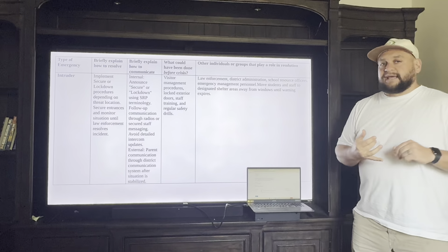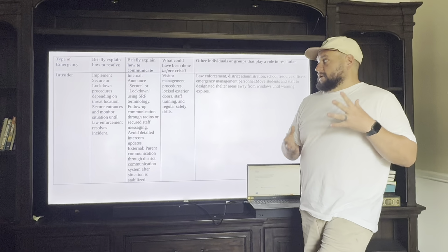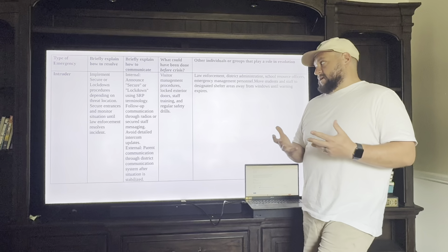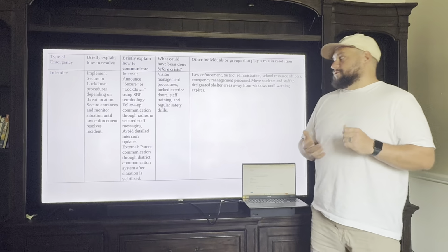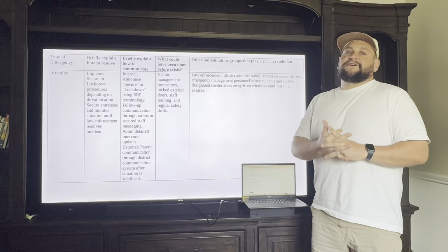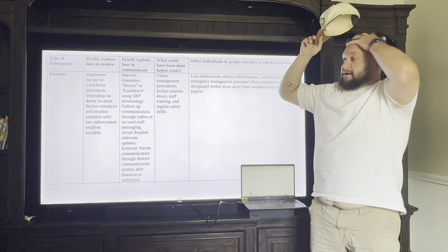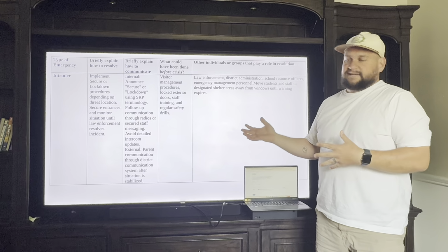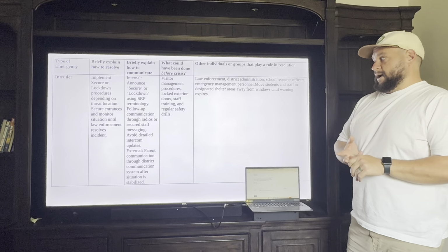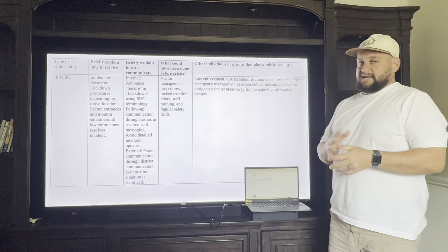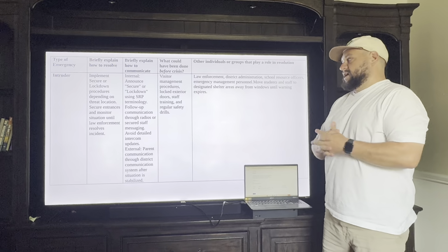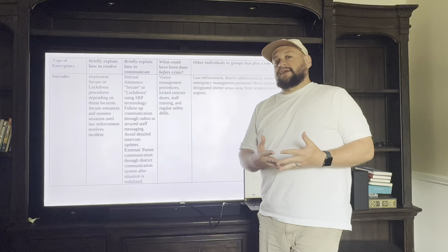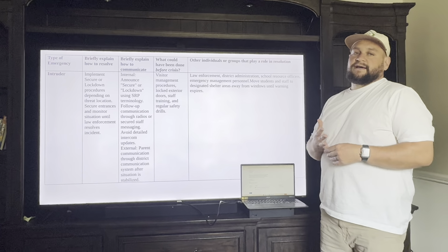Now, how we would communicate this is internally, we would call the secure or the lockdown using that SRP terminology, and we would do this over the intercom system. We want to follow up communication through radios and secured staff messaging. If it comes to a lockdown, I'll touch on this later about exactly how we would get out of that. But in a secure, we could just call it and say, hey, the secure is over, the threat outside the building has been neutralized. We want to avoid any sort of detailed intercom communication, just in case those things are compromised.